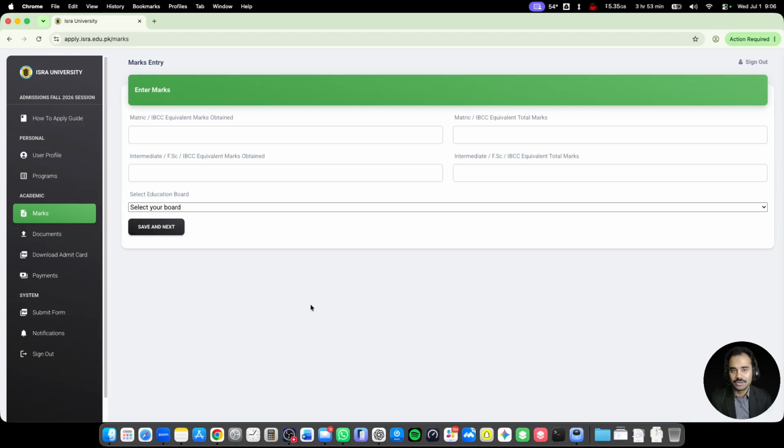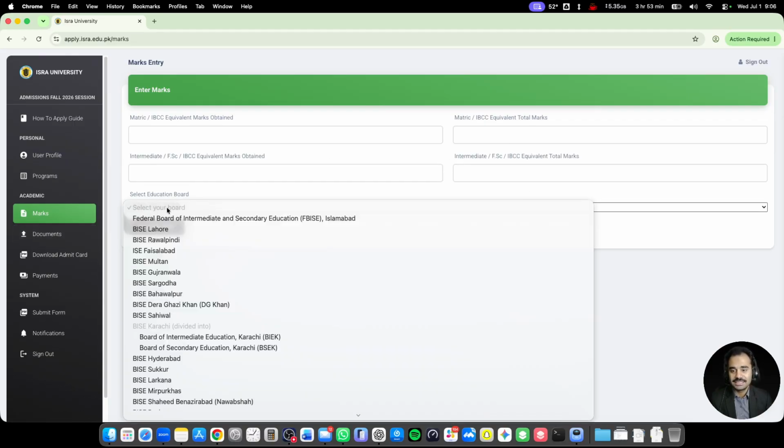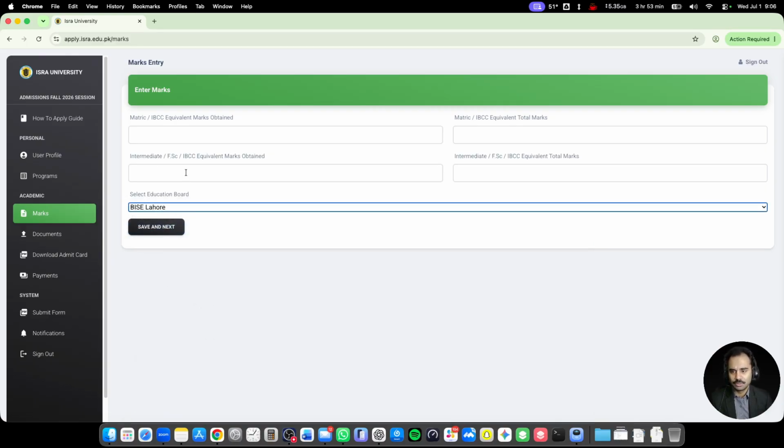Dear applicants, on the second page, you want to put your scores regarding your matriculation obtained marks and your matriculation total marks. On the second row, your intermediate obtained marks and your intermediate total marks. And then please select your desired board. In this case, we're just going to go with the Lahore board. And for dummy marks, I will just put a few marks over here just to make sure that we can move to the next tab. Now I'll click on Save and Continue.